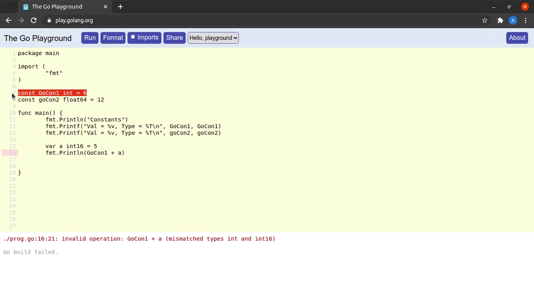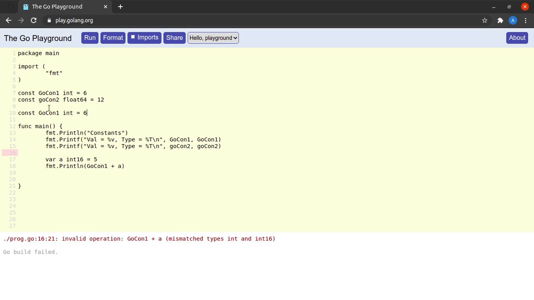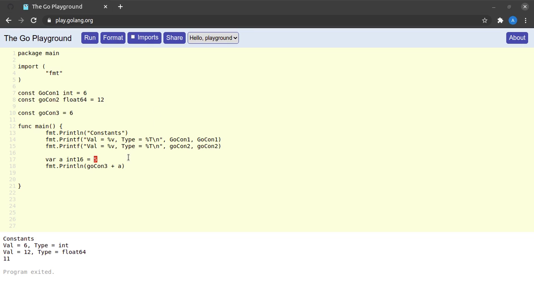With this, we come to our last topic for today, which is an untyped constant. So suppose I declare an untyped constant here, which is GoCon3, and since it's untyped, we don't really specify a type. And if I come here and add GoCon3 with a, let us see what happens. And fair enough, we see an output on the screen, which is 11, which is the sum of GoCon3, which is 6, and a, which is 5. So what just happened here? Instead of making use of a typed constant whose type is fixed, we made use of an untyped constant which takes the type as needed by the context of its usage. So in this case, our untyped constant GoCon3 acts as an int16.